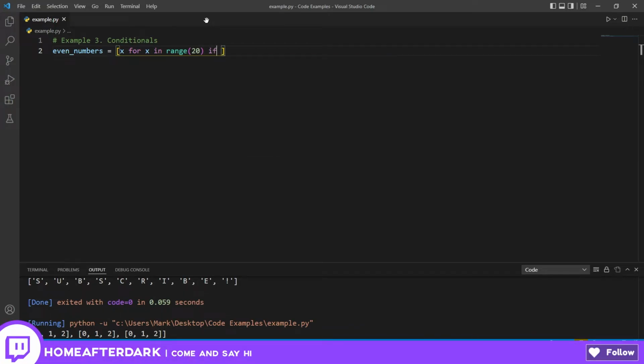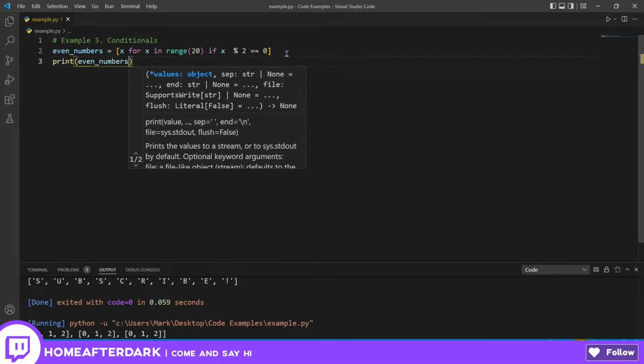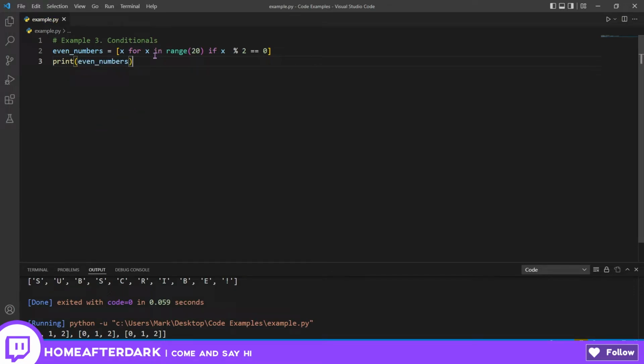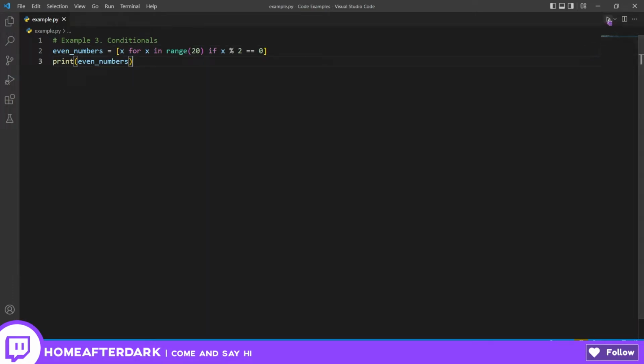But then I could come in here and say if x, when it's getting evaluated, has no remainder of 0, meaning it's an even number. I could come into here and have even numbers there. So once again, we're going to return whatever x is. Say it's the first time going through, it's going to be 0. And then the next time it's going to be 1, 2, 3. And then it's going to ask the question, hey, is there a remainder for this after I divide it? So let's go ahead and run this and see what we get.